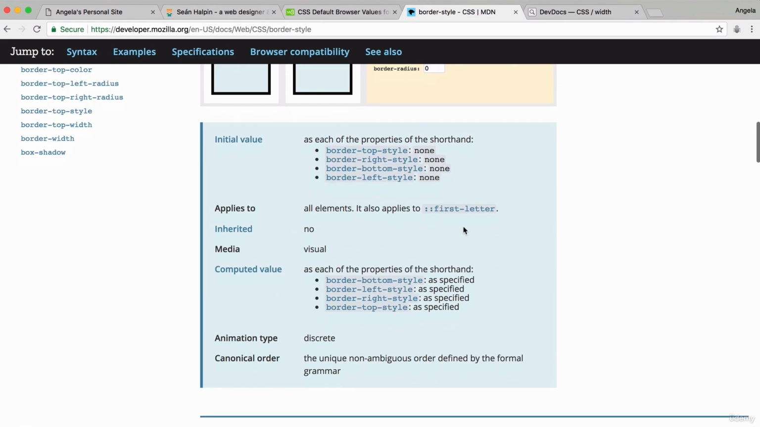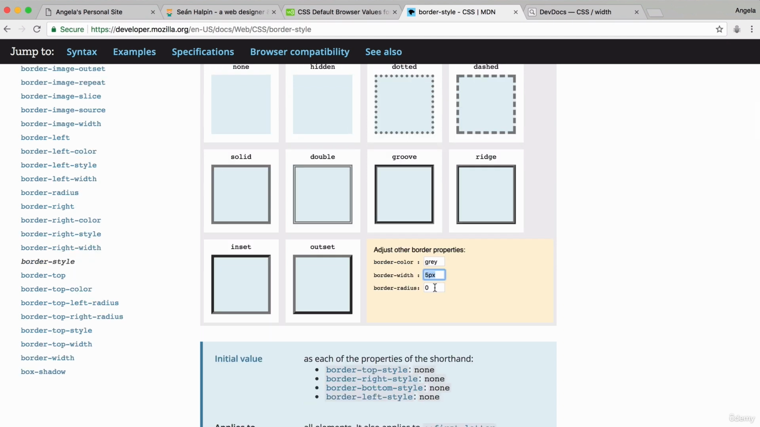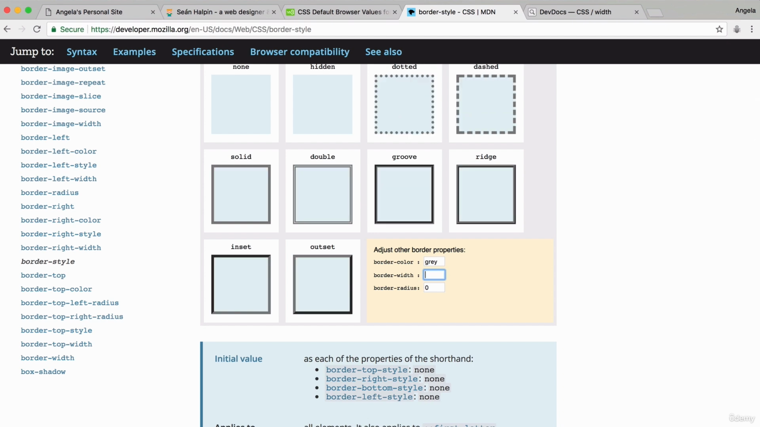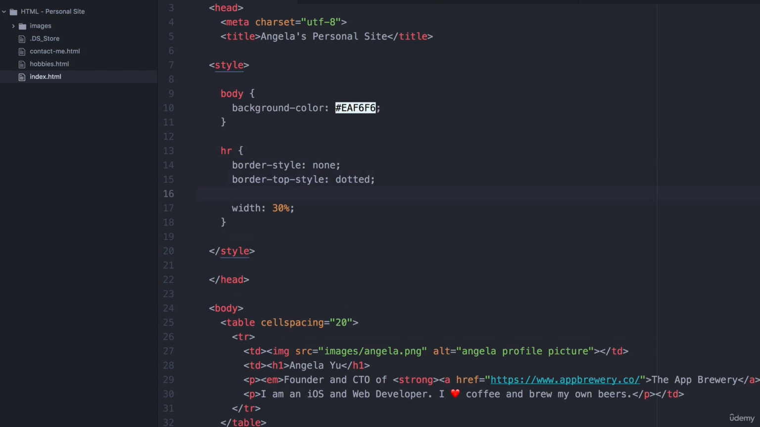And you can see that we can change the color by simply changing the border color property. So we can change it to gray, and we can also change the border width. So if we say 20 pixels, then the dots get a lot bigger, whereas 5 pixels, you only get very tiny dots. So let's go over here and add some more properties that we want to change.